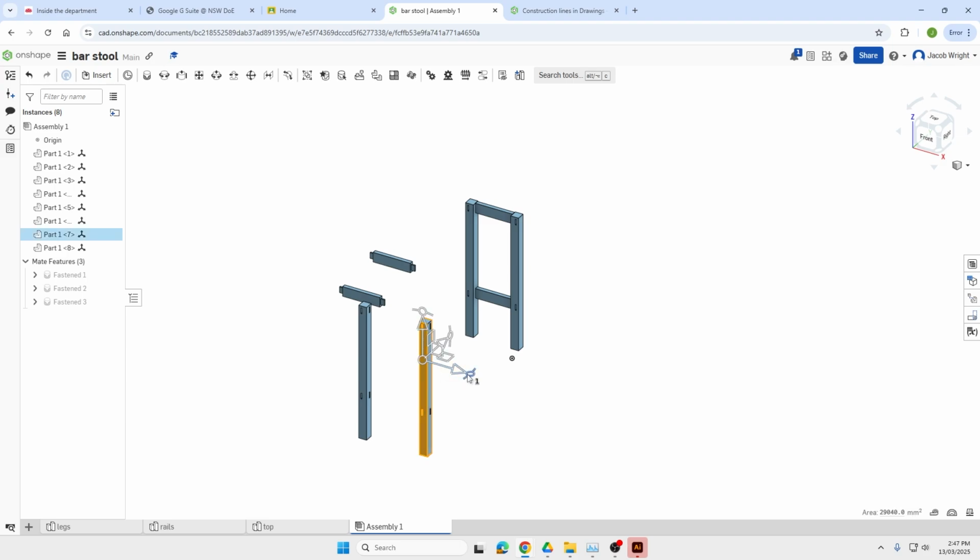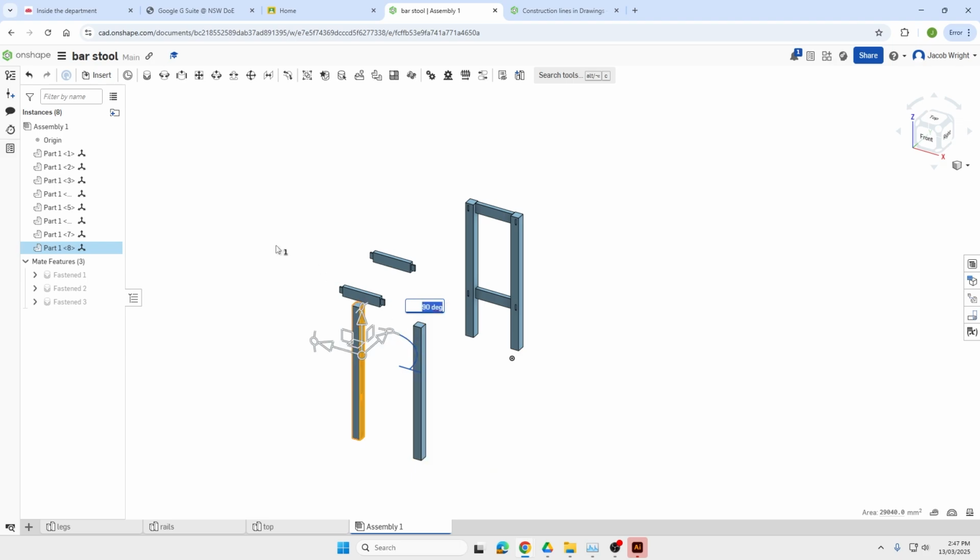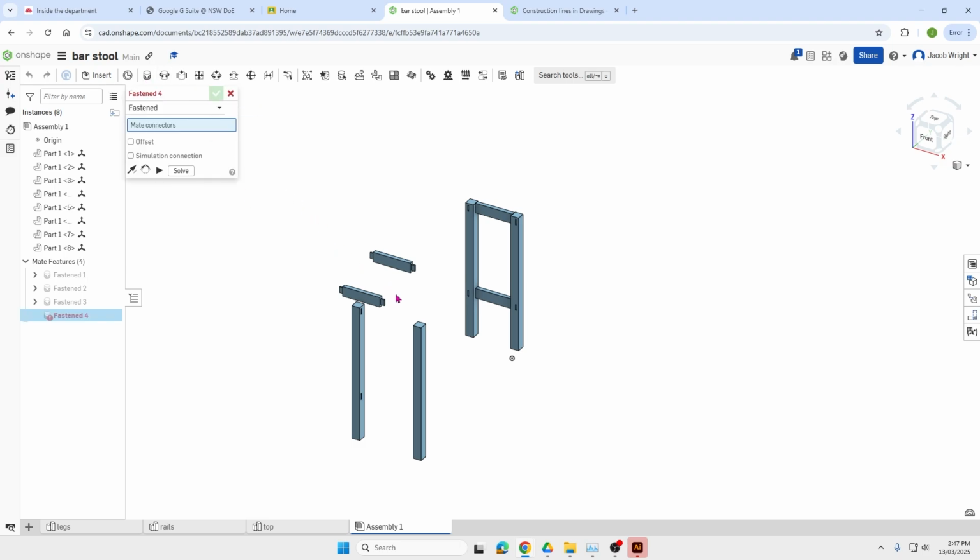So legs first. This one needs to go a full 180 degrees that way. So I've got one mortise facing towards these ones and then another mortise facing towards there. So let's make it 180. Okay. And then this one needs to go that way, but only 90 degrees. Done. Now I'm good to fasten them together.